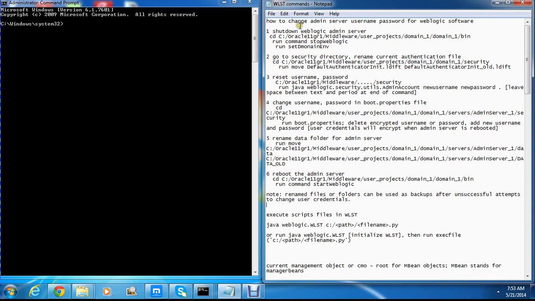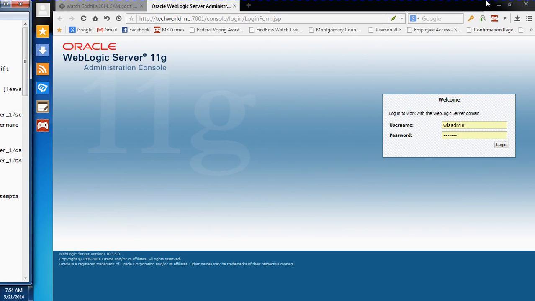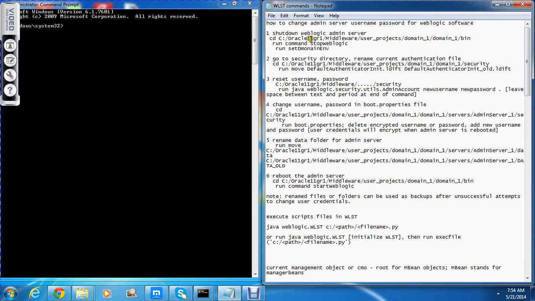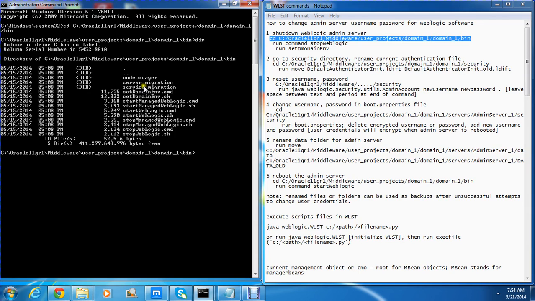this is how to change the username and password for your WebLogic server. I already have WebLogic server open, so I'm just going to follow these steps. The first thing to do is cd into this directory. After that, if I run the dir command, you can look at the items inside of this directory, right?